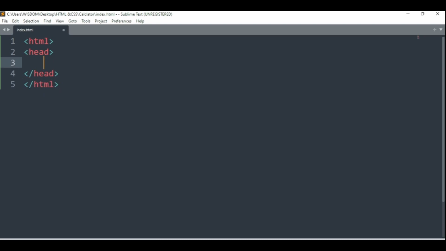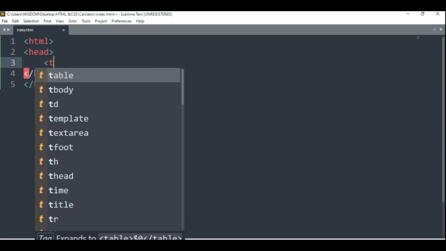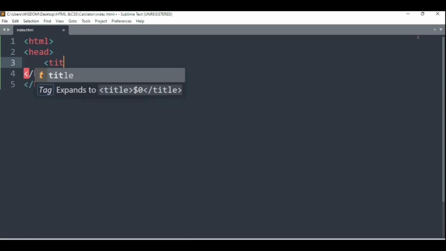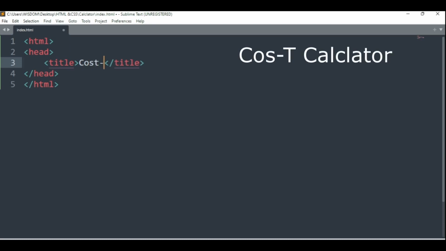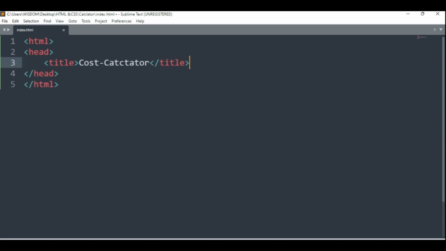Now in between my header, I'll bring my title. What title do I want to give to this calculator I'm developing? I'll call it cost calculator. Nice. Then I'll come to the end of my header, press enter, and begin with my body.